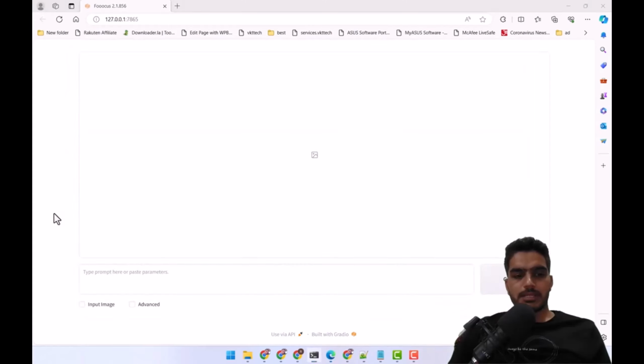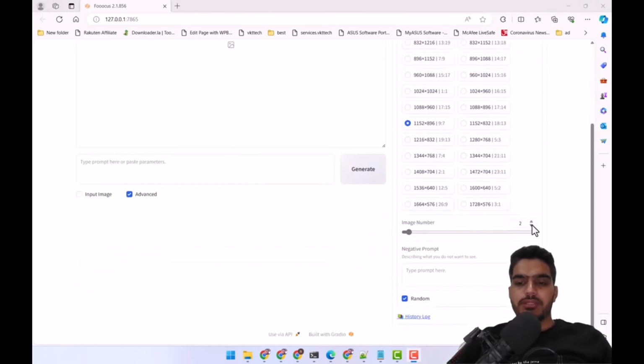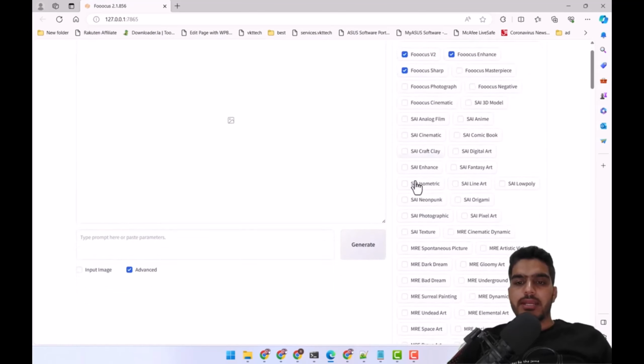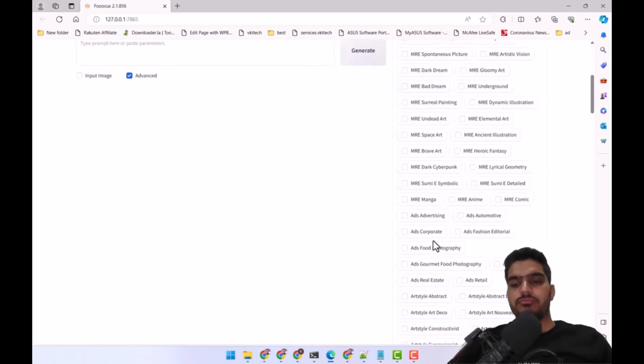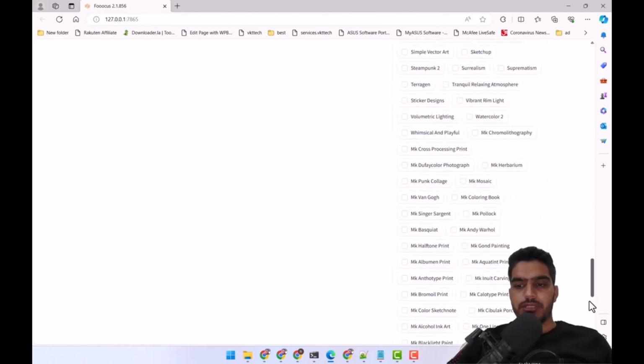Look here, you need to click on Advanced. Here you'll see many different settings. If you scroll down, you can input an image here and also add negative prompts, things you don't want in the image. After that, you can adjust quality settings and choose different style types. You can choose cartoon style, or if you want realistic images, there are different style options available. You can select the style, and your image will be generated accordingly.